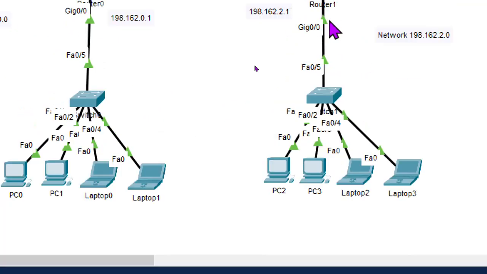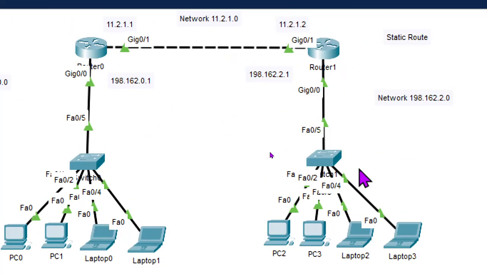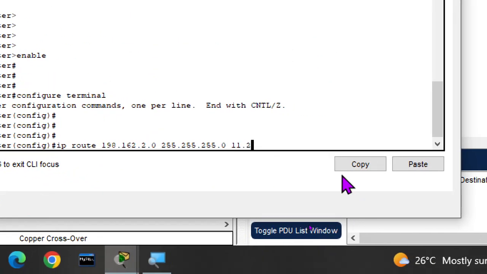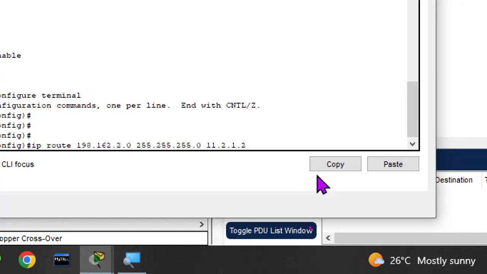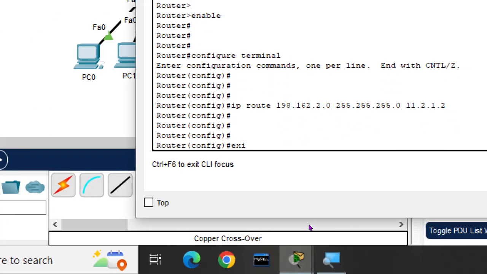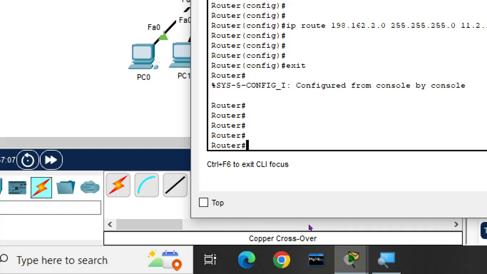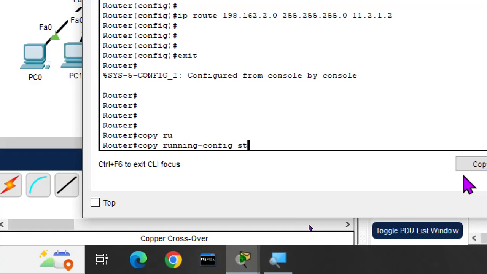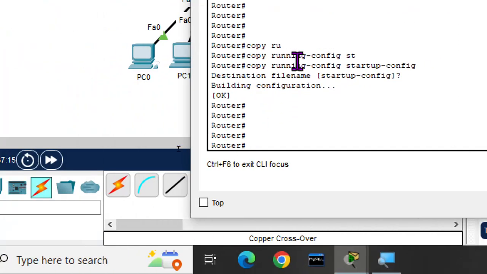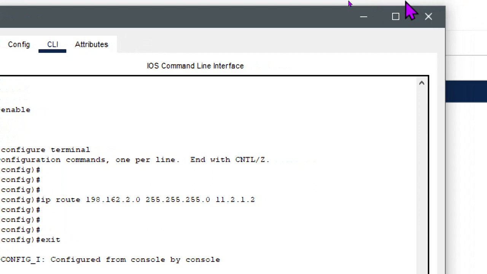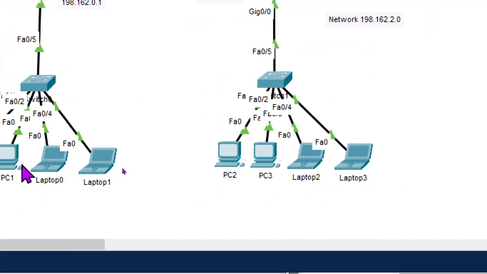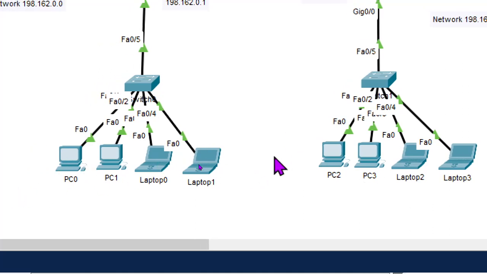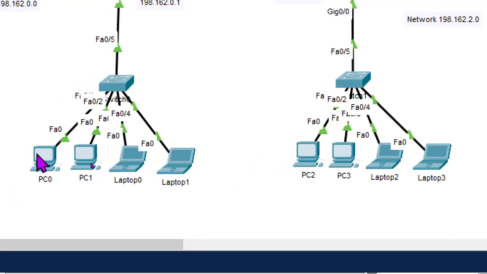The next hop will be this one, 11.2.1.2. Then we save our configurations. So now we go and test if these two networks are communicating with each other. Let us ping this laptop from this other network.